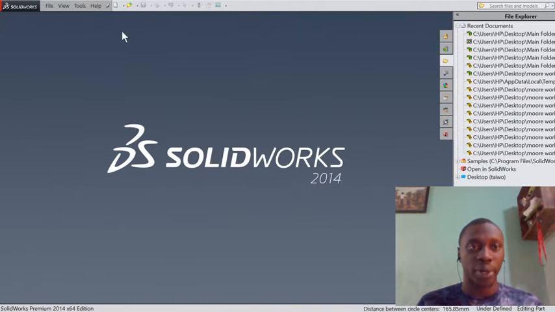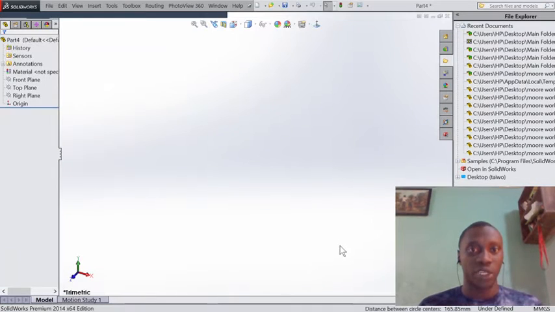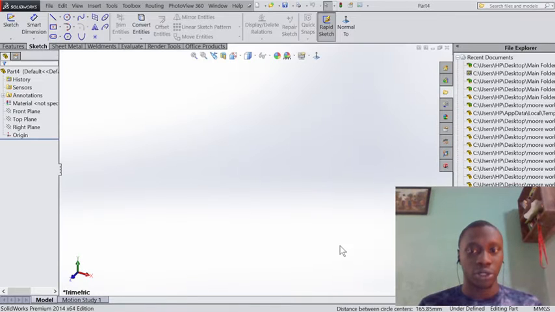To create a part, click on this white icon that looks like a paper. Whenever you click on that, it means you want to create a new document in SolidWorks. So I click on part, then I click OK. It's loading. Give it time until it loads. It's done loading.